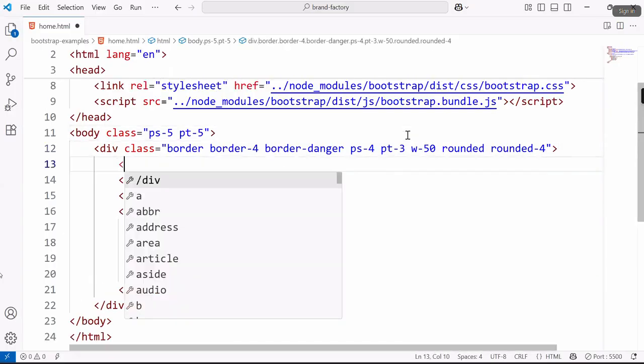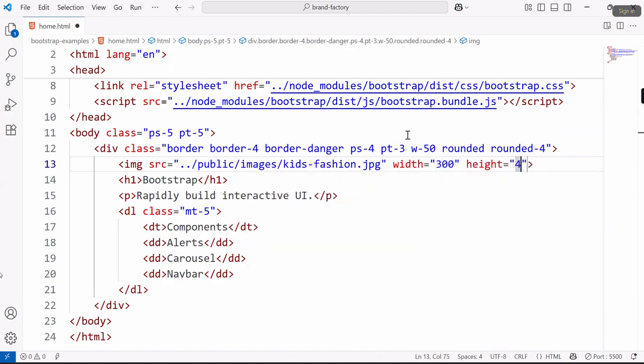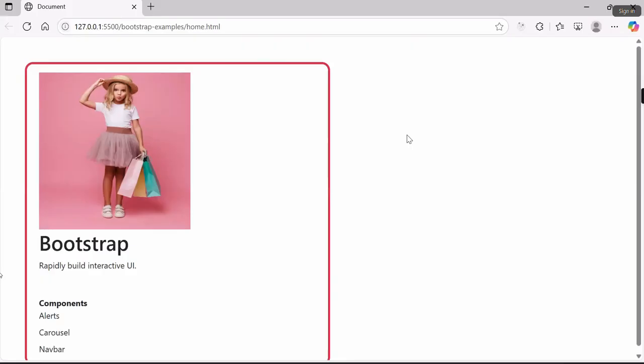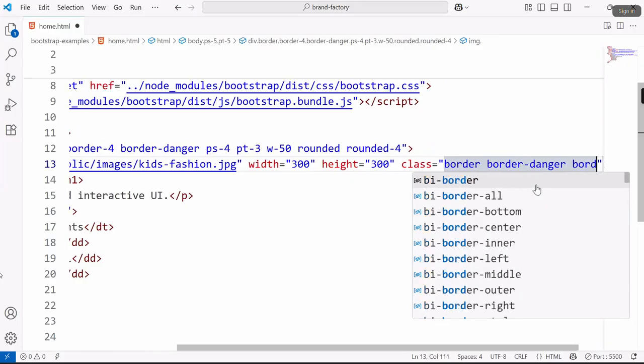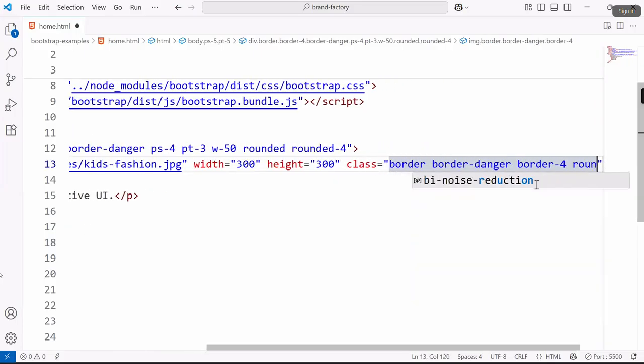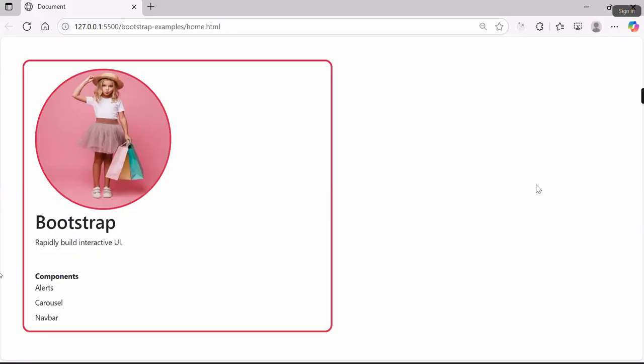Suppose we have some image. I will put an image source dot slash, public images, kids fashion. Width is 300 and height is also 300. You see there is an image and you want to apply some border for that. So for that image you apply classes: border, border danger, border 4, and rounded circle. And you can see it looks like this. Just apply the classes and it will take care of everything. This is the advantage of using Bootstrap. It makes things fast.